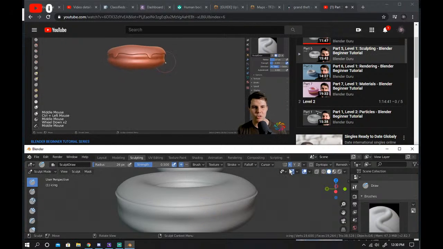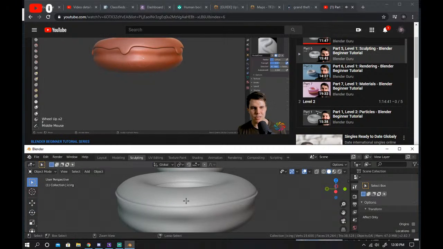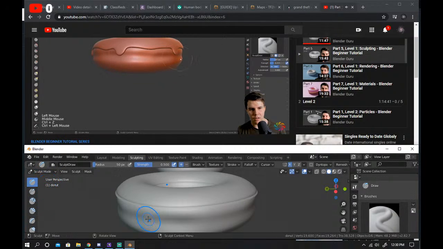By the keyboard shortcuts, Shift F will actually be the strength. So if you don't want to keep going up there, you can just hit Shift F and control it there. And then F is the size of the brush. I use F a lot. Shift F not so much because it's a little weird to me. But yeah. Anyway. Sculpt mode.